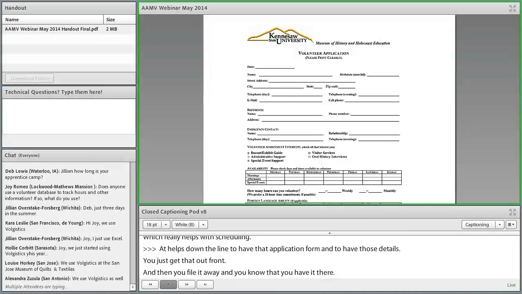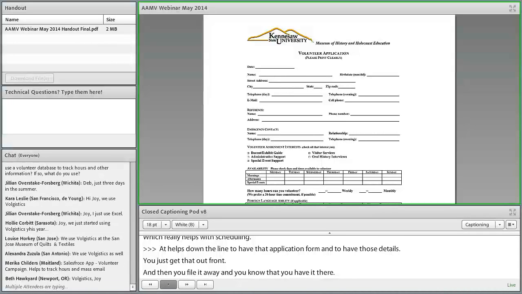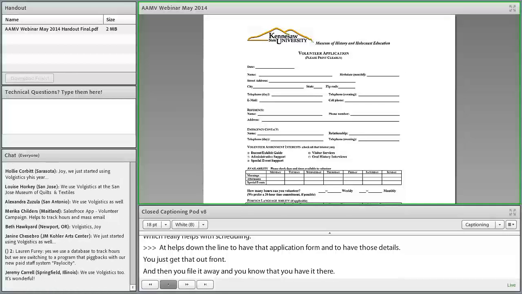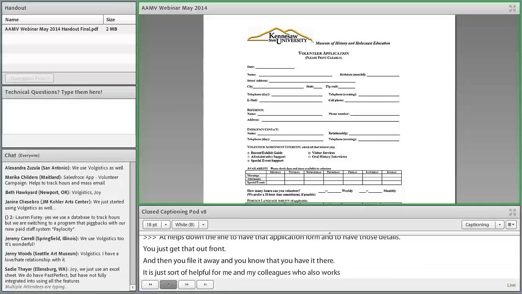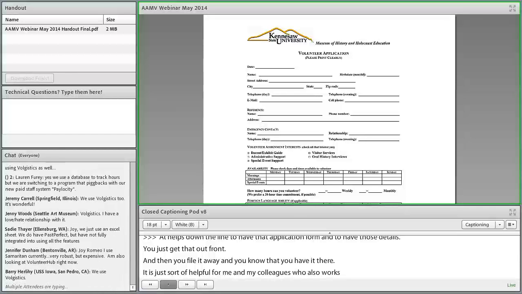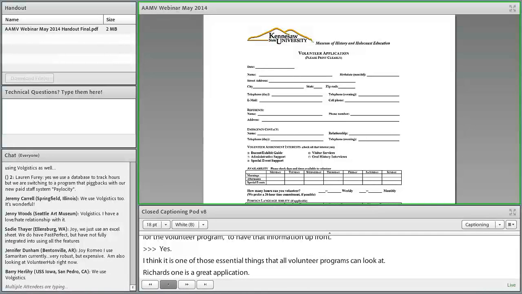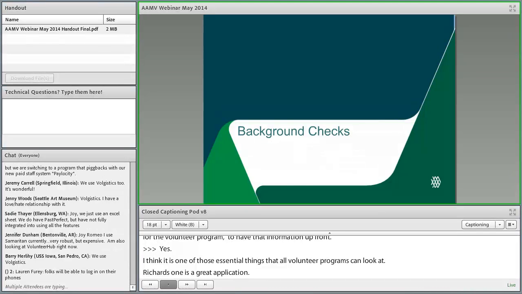Yeah, I think it's one of those essential things that all volunteer programs can look at. So Richard's is a great application, and also the book that we referenced earlier, Transforming Museum Volunteering, has some samples as well, and I'd be happy to share what we have at MIM too, if you're ever looking for other ones or trying to create them.